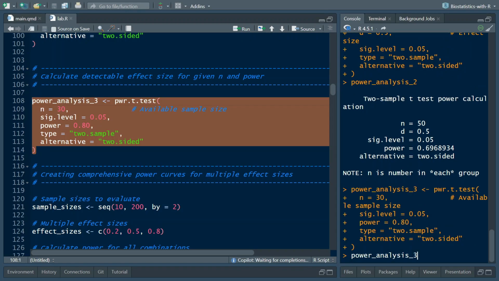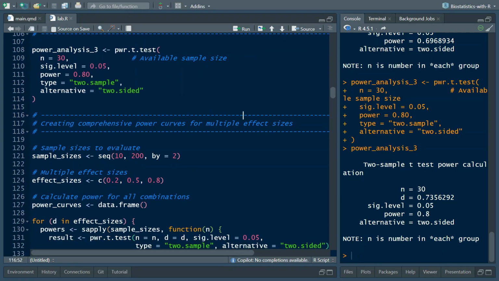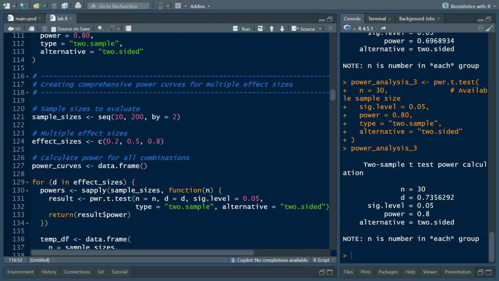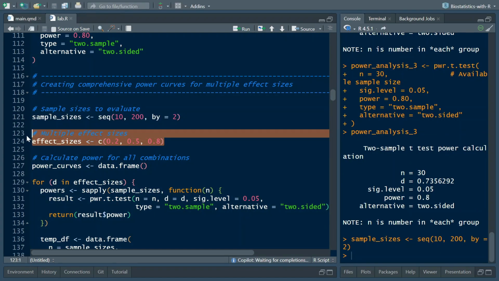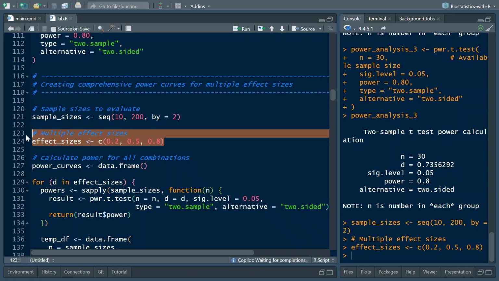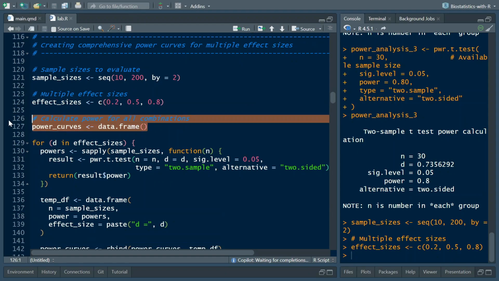This is 3. So you can see the effect size now is going to be approximately 0.74. Now, you want to calculate the power curve for multiple effect sizes. We have to give a sequence of the sample sizes, so 10 to 200 by 2. Then we have to give the effect sizes we are interested in, that is 3. You can see the various effect sizes, and we'll have to calculate the power for all combinations.